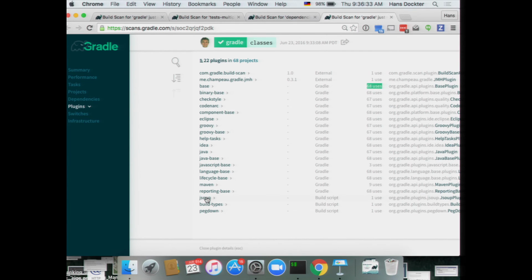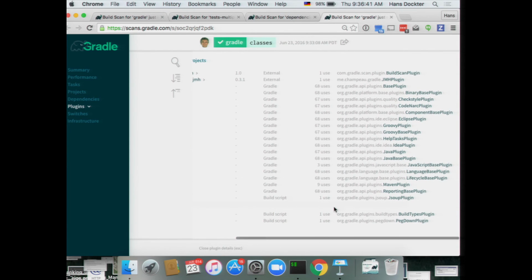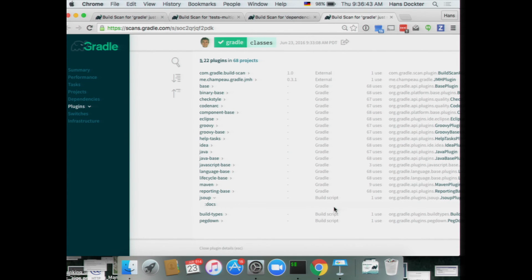I don't even know where this is used by, and then you can see it's used by our documentation plugin, right? So for a build master to quickly understand and get this overview of which plugins are applied, this is invaluable information and extremely hard to figure out in any other way. So I'll show you a couple of other examples for build scans, right?